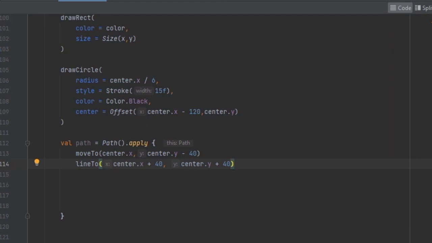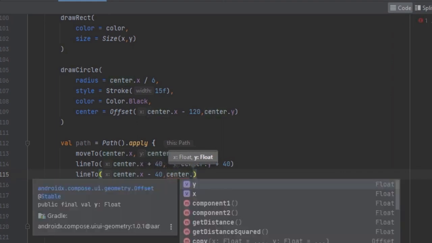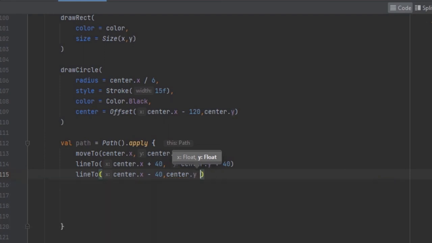Now we have to create here another line, which is going to go to another position. And this one is going to be, and here we have to minus with 40 because we are going to go to the opposite coordinates. So we have to minus this. And also here now we have to use the same values because we are going from one point to another point. So here, and then we are going to have here 40.